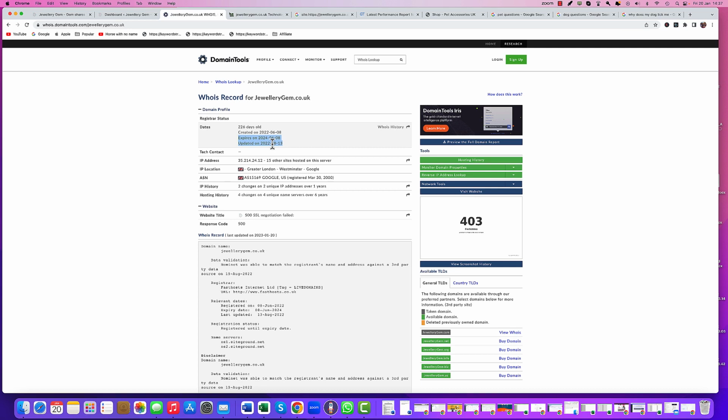This is the type of thing Google's trying to avoid. So what I would recommend is, instead of doing the default settings, so here you can see 2 years between the update and expiry date, I'd recommend you probably register the domain name for a minimum of 5 years. And what this is doing is showing Google longevity.